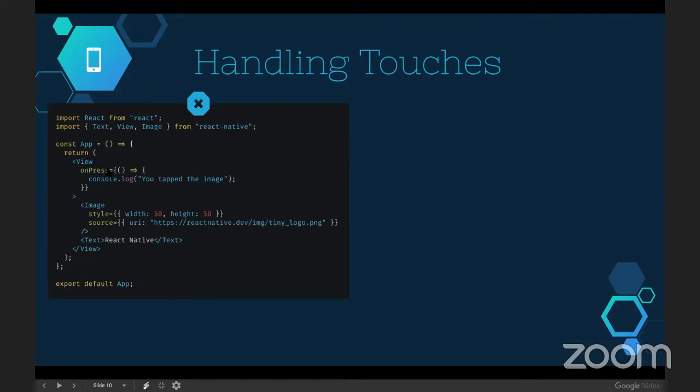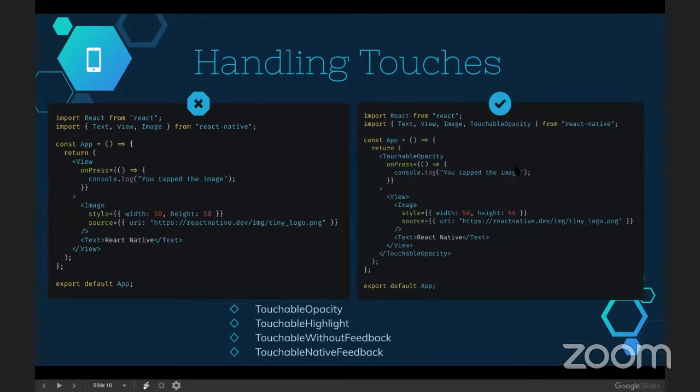The onPress prop can be passed only to the touchable components. The touchable components are things like TouchableOpacity, TouchableHighlight, and TouchableWithoutFeedback. So we can import TouchableOpacity from React Native, and we need to wrap the entire View with the TouchableOpacity. And for TouchableOpacity, you can have an onPress event handler. So this is one of the differences between the web and how React Native works. We need to make sure this prop is supported by that component. Only then can we move ahead.